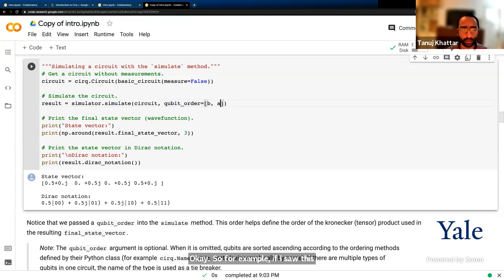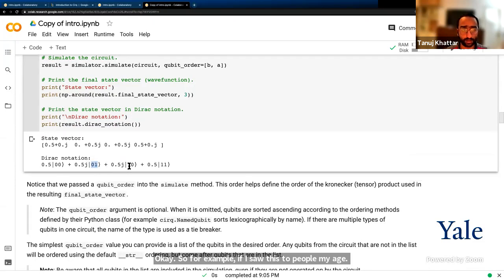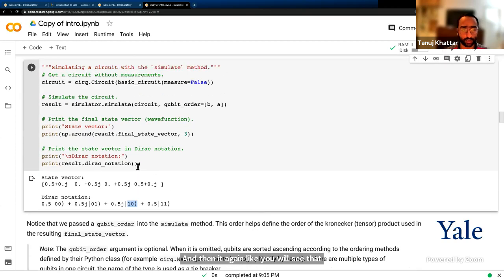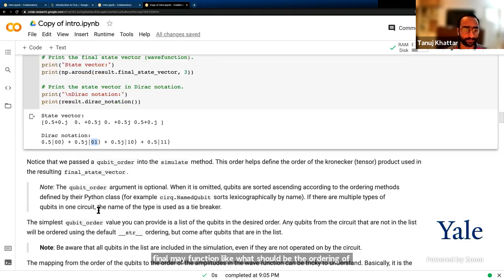Okay, so for example, if I swap this to b comma a, and run it again, you will see that the states actually got swapped. So the qubit ordering basically controls what the ordering of qubits should be in the tensor products in the final wave function. Okay.